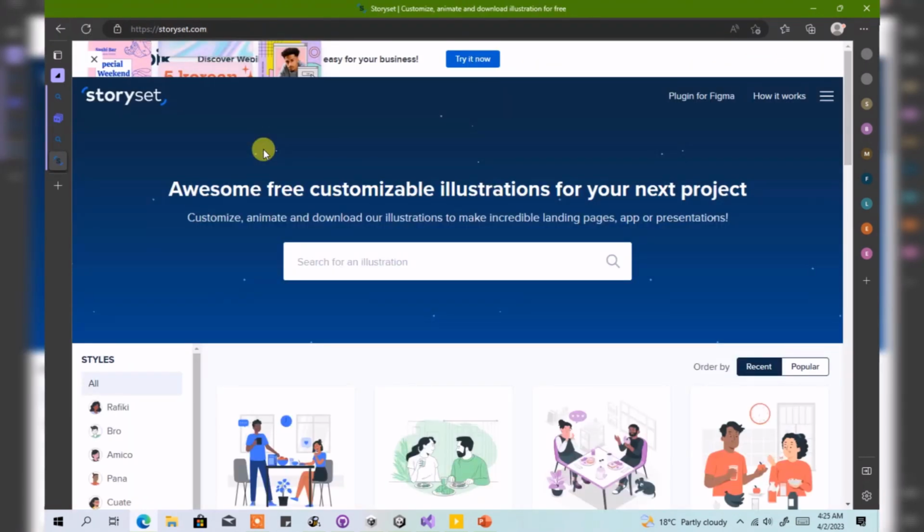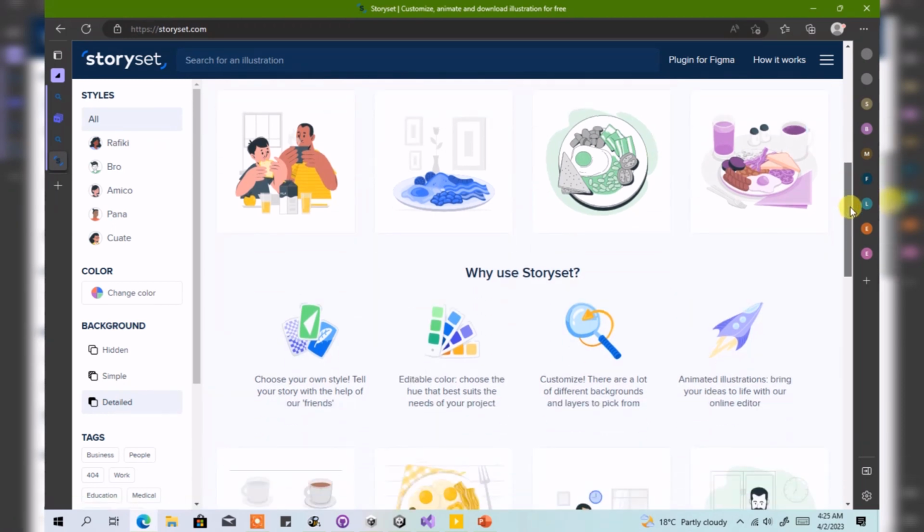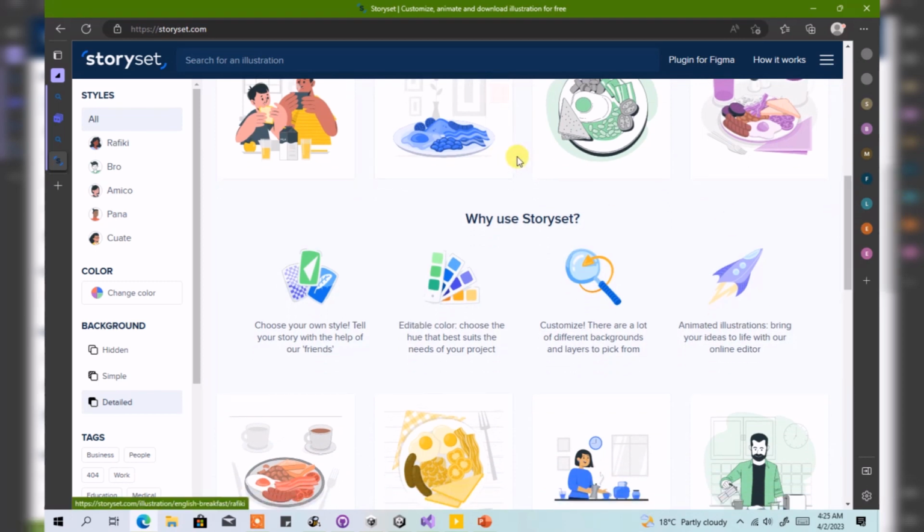And here we are. So what we want to do is go through the website and pick out any illustration that catches our eye. So why are we using StorySet in the first place? Why not just search for the art style online as other people would do? Well, with StorySet you can choose your own style. You can edit the color, so you don't really have to go through a whole series of images online. You can just choose the color directly here. It's a pretty convenient tool.